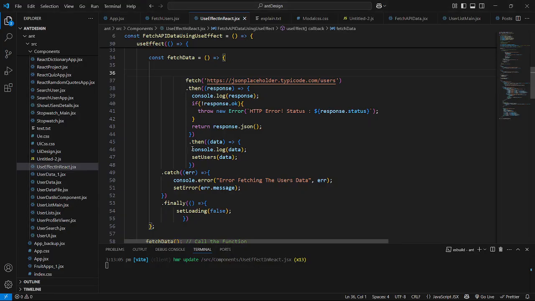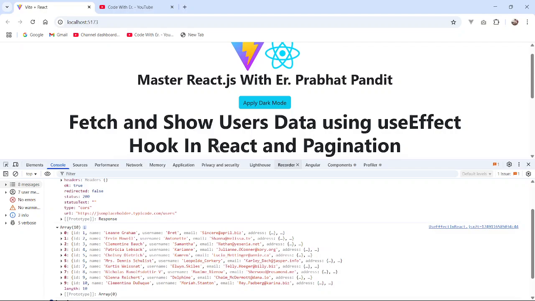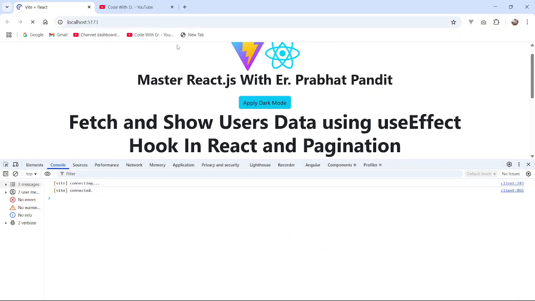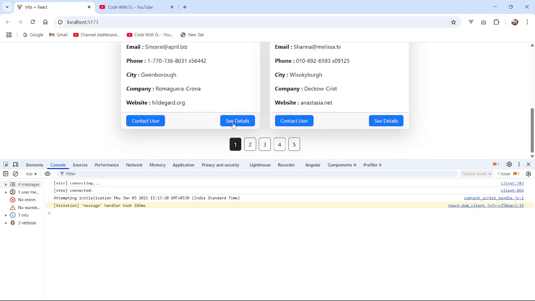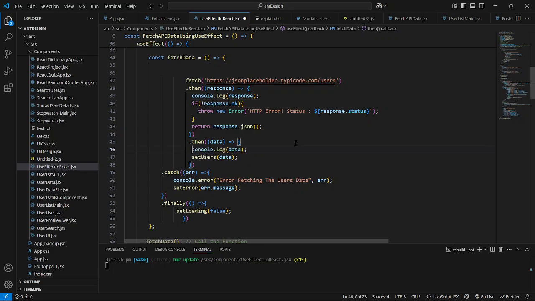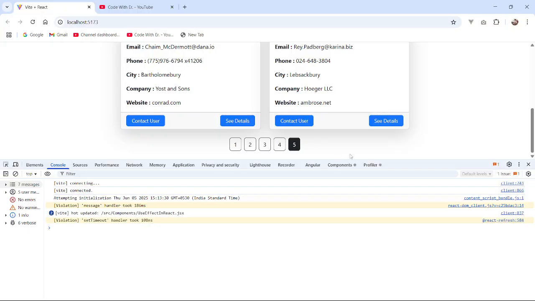Let me comment this console out, this console also, and refresh the page one more time. See, we can't see any response or any data, which means our coding is doing great, and this pagination is also doing great. So just control Z, save the file, have a look in the browser.